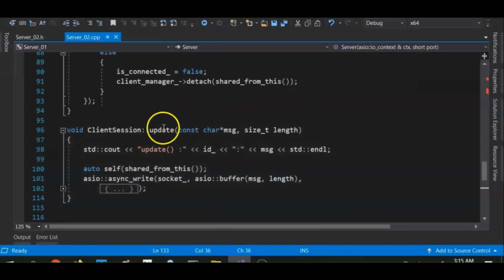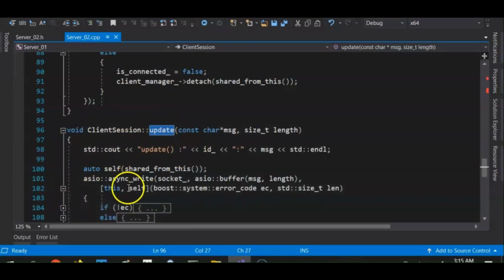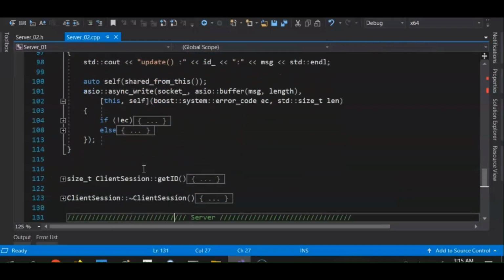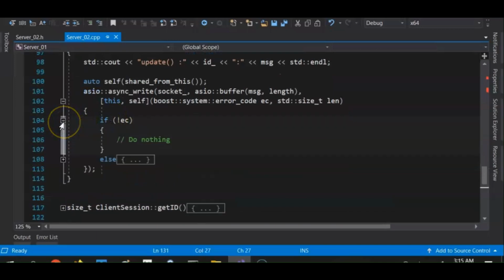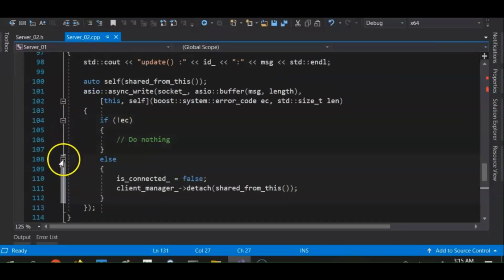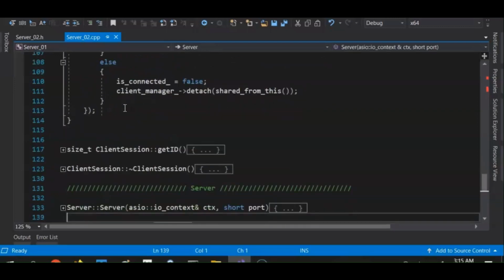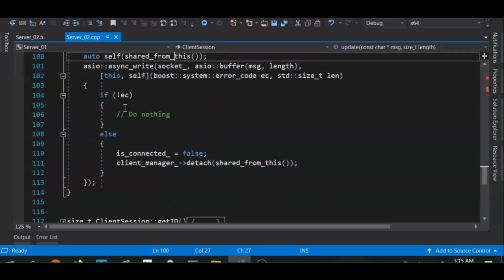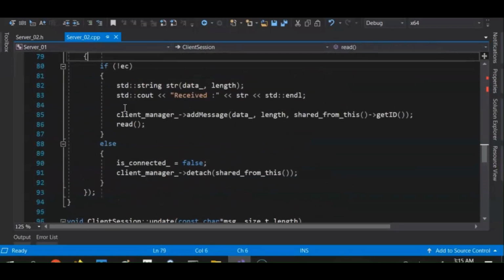This function update is going to update the client. So basically it means it is going to write to the client's socket. Read is reading and update is writing. That's it. And who is calling update? It's notify here.